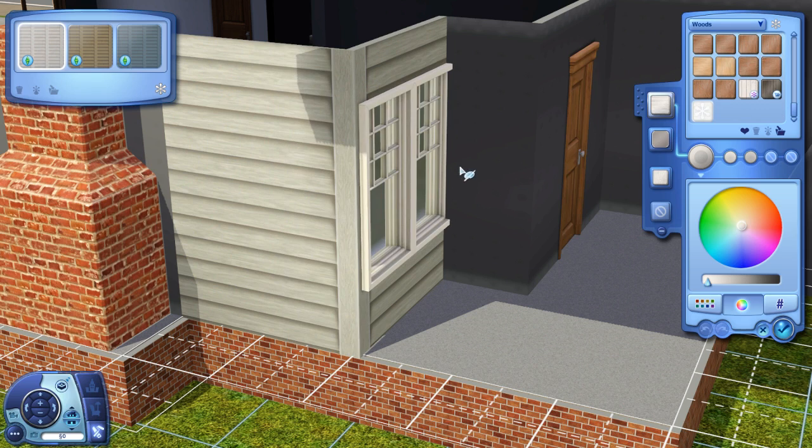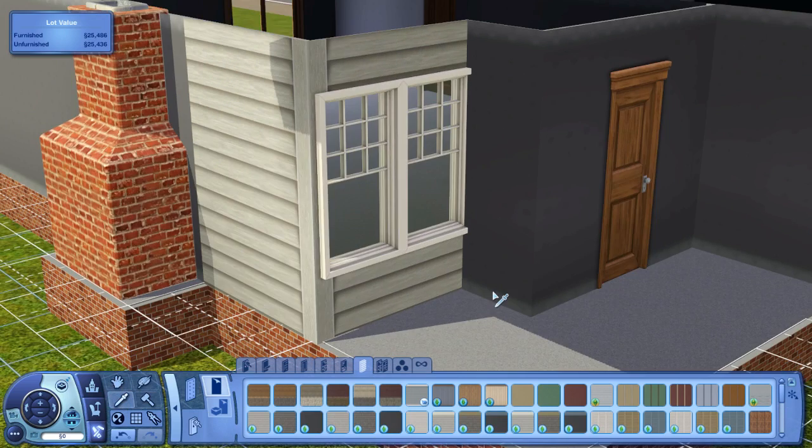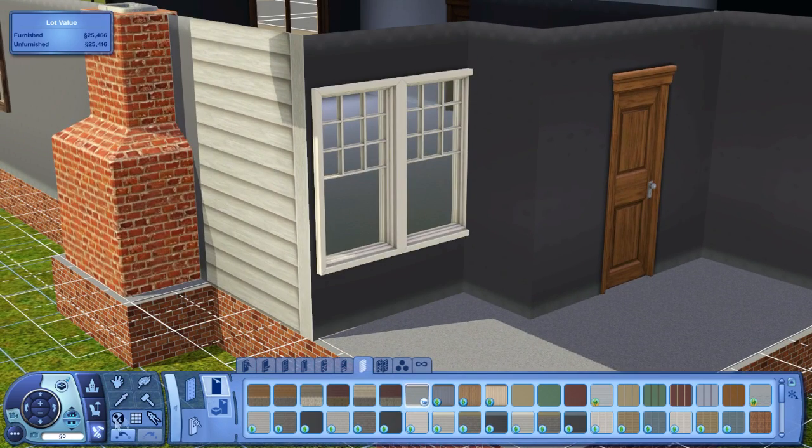Maybe we'll do the siding exactly like the one in the picture, because I actually really like the mixture of the brick with the shingles with the regular siding. I think I kind of like that. So what they did is they did a gray, and we are going to put this on, let's see, this is right here. But we have to get rid of this.